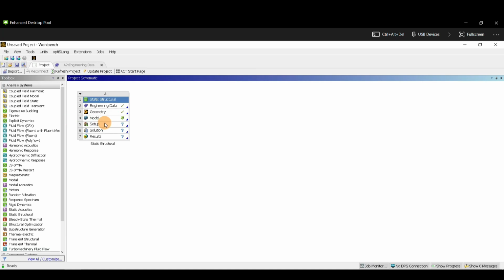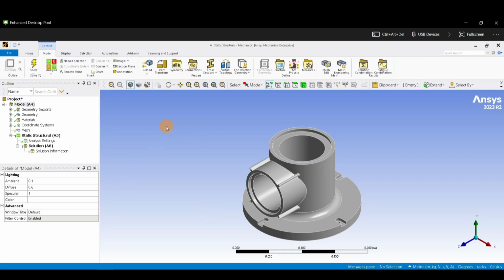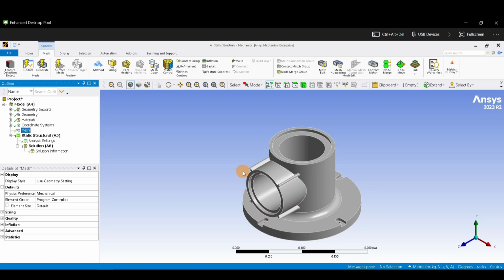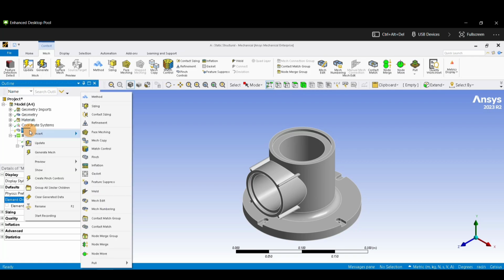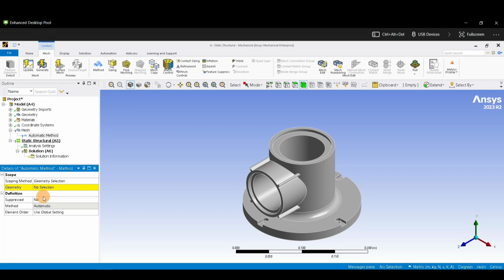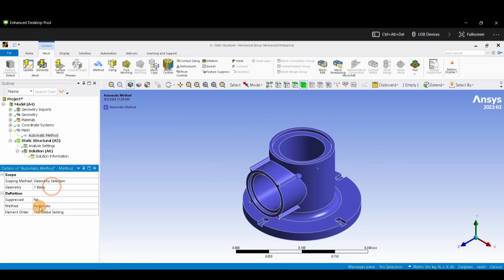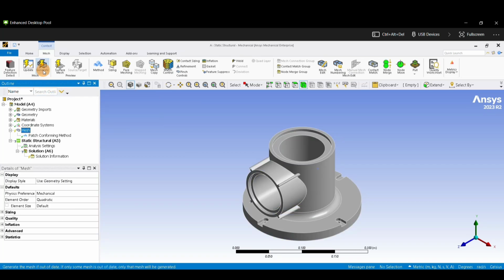For that, we need to click on model and double click on it. Once you have the modeler opened up, it should look similar to what is being displayed on my screen here. Now let us proceed with the meshing. For this particular geometry, we need to define a tetrahedral mesh. In order to do that, first we are going to change the element order from program controlled to quadratic. Then to define the tetrahedral mesh, we right click on the mesh and insert method. In the automatic method, select the geometry and click apply. In method, change it from automatic to tetrahedrons. This is the condition for the mesh, and let us proceed to generate it by clicking on generate here.